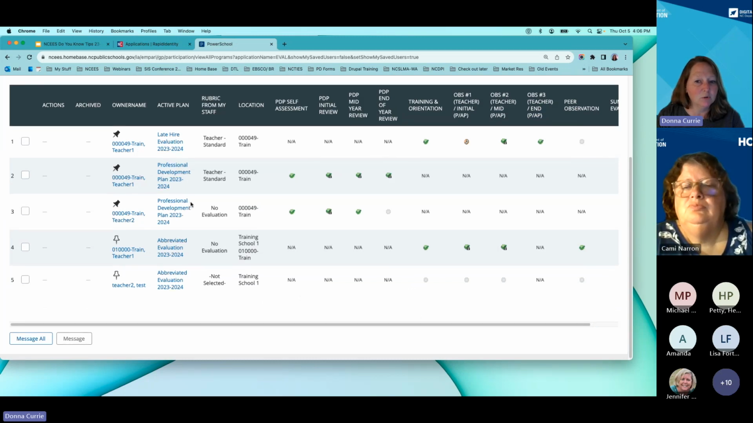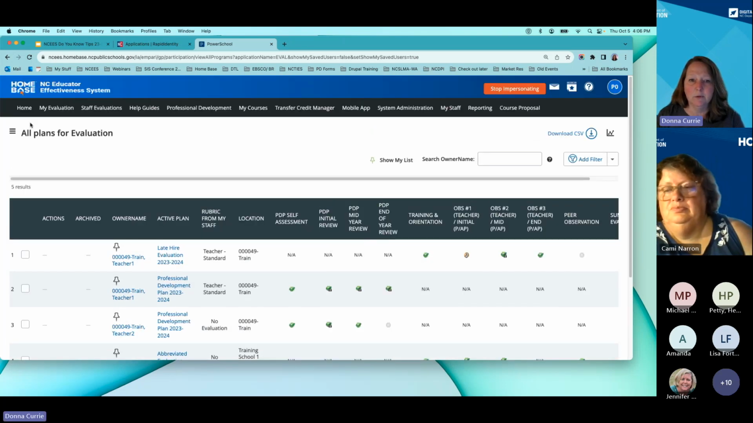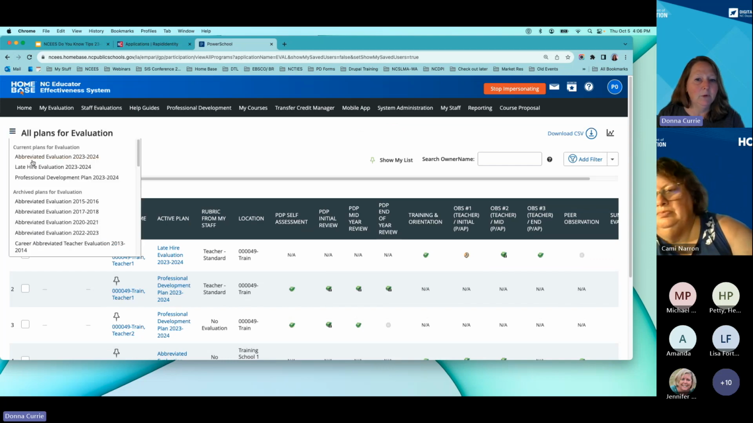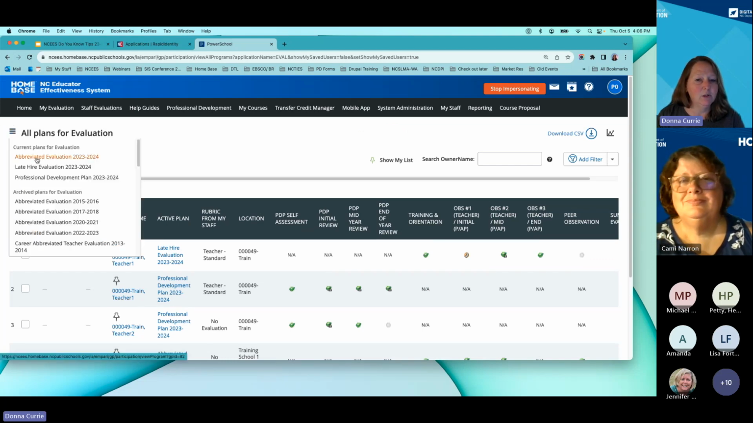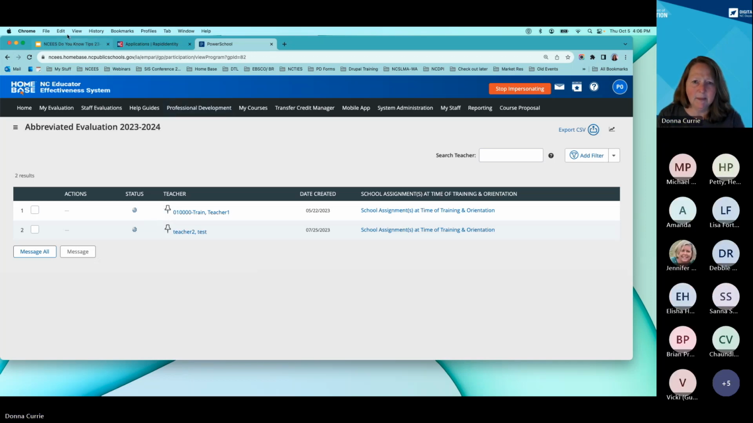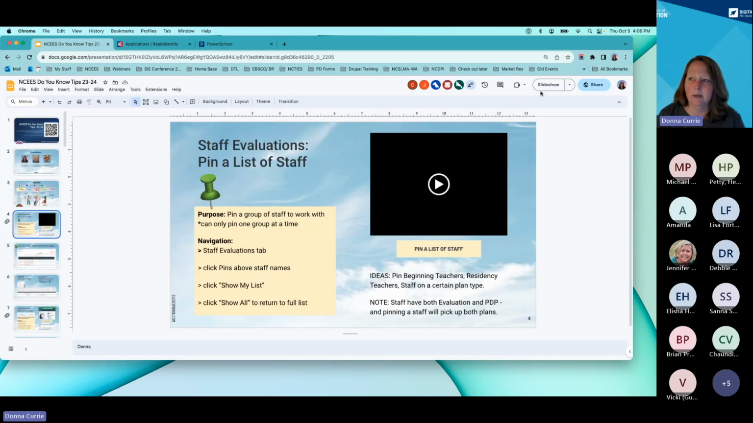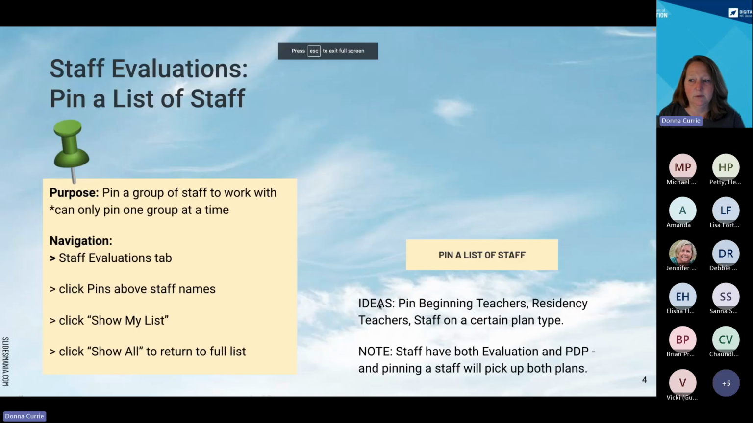If you want to change the group, you would just need to click the little pin to unpin, and then that would allow you to make a new group. So in addition to pinning that way, you can also click on the 3 lines. You can look at different type plans. So maybe you just wanted to look at those who have an abbreviated plan, and then you could pin them from here as well. So anywhere you see a pin on the screen, you can pin those plan types. Like I said, if later on you would like to go back and review how to do that, there is a video here that does show you those steps and how to do that.